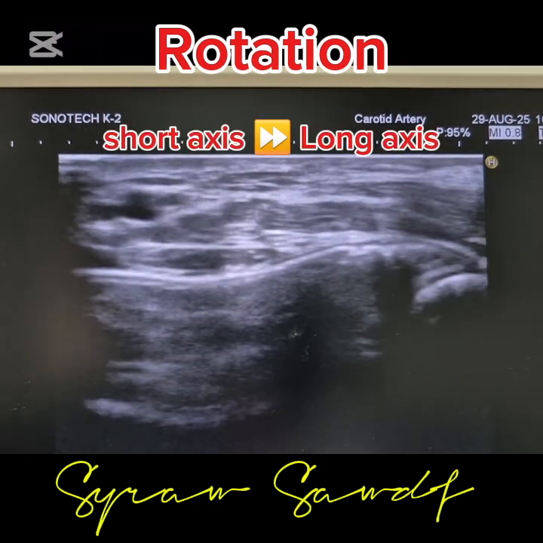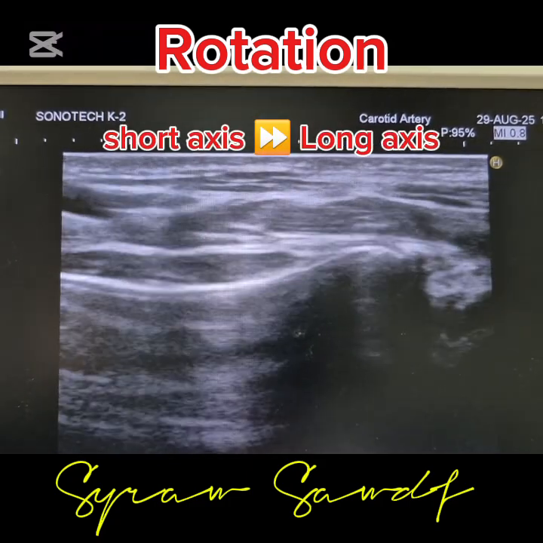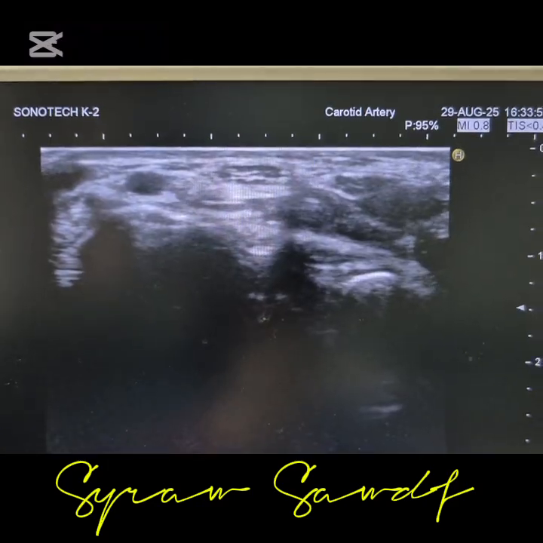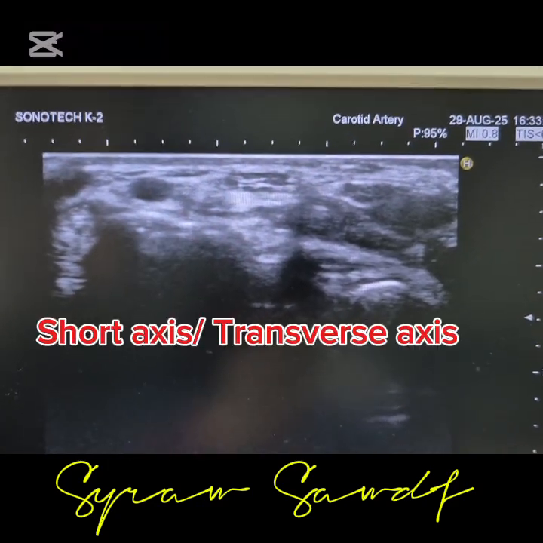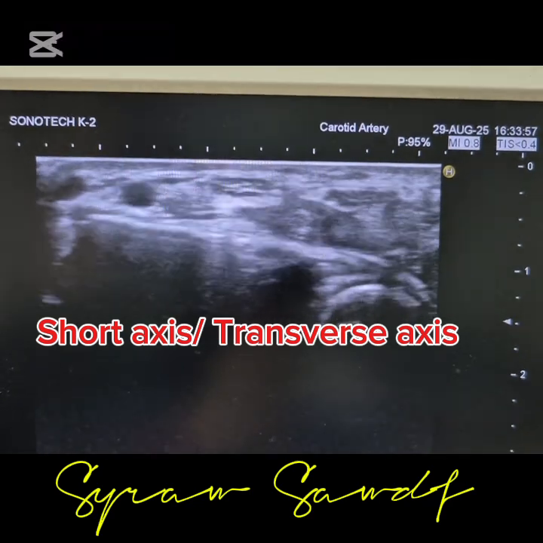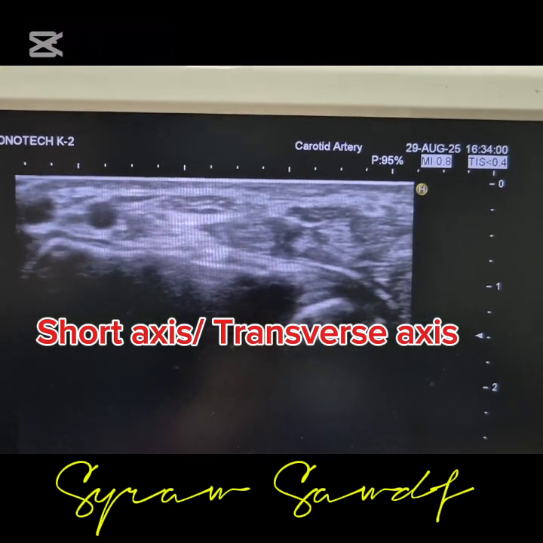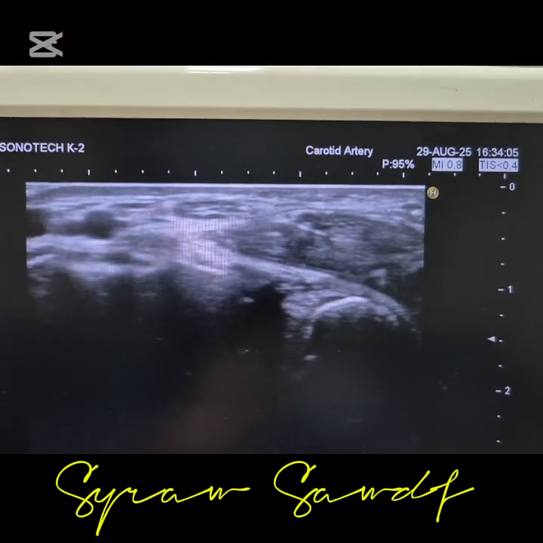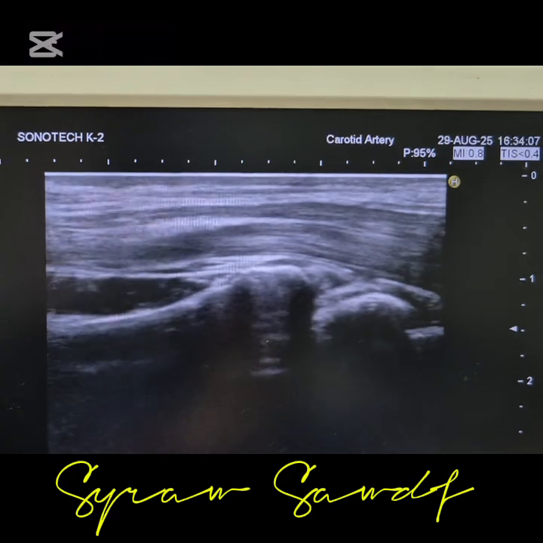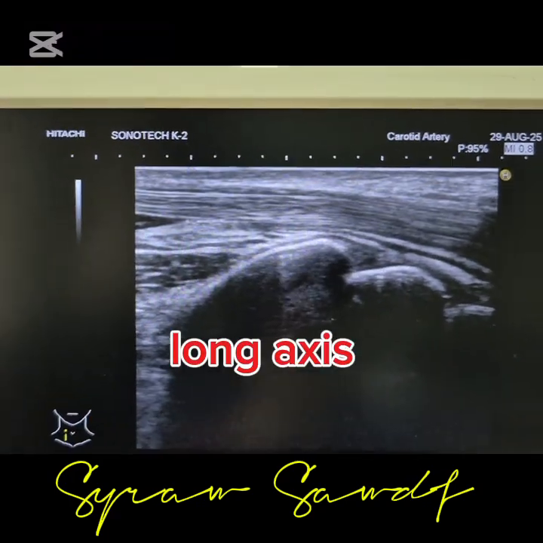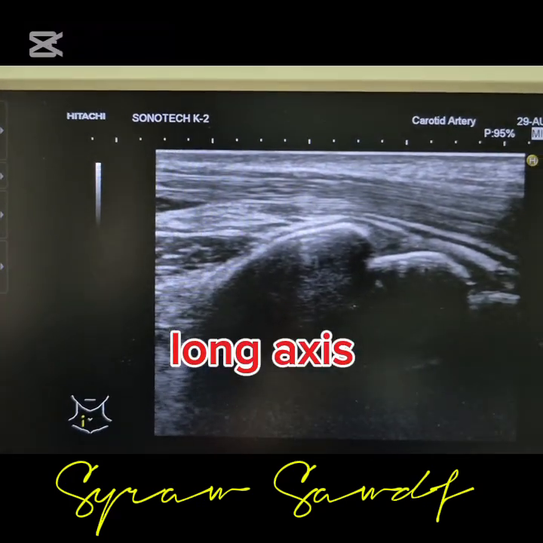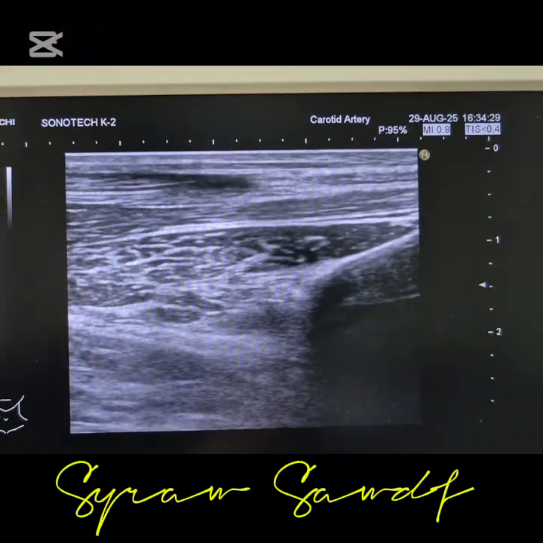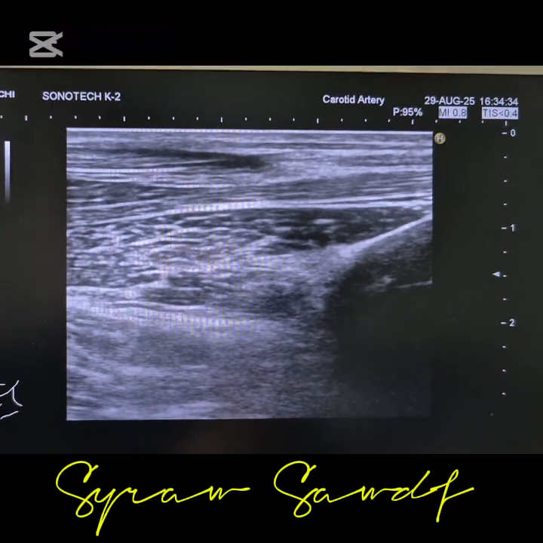Now I am slightly rotating my probe. Now it's in longitudinal direction. The previous image was showing the cross section of different structures like these tendons over here and the nerve on the top. Now keep looking at the nerve and the tendons. I'm rotating my probe from transverse to longitudinal, and now you can also appreciate the nerve and the tendons in their longitudinal length. You can see the whole length of the nerve and muscles.